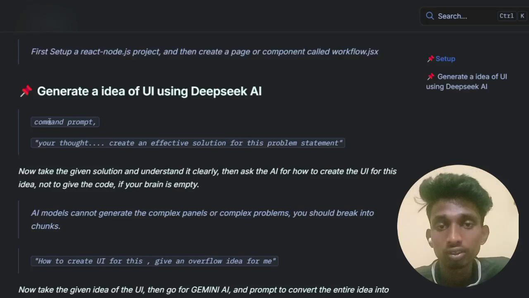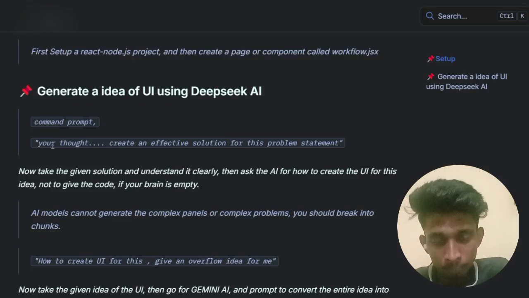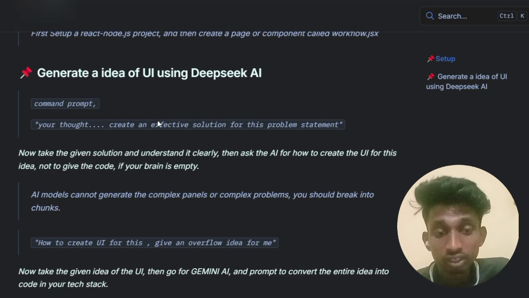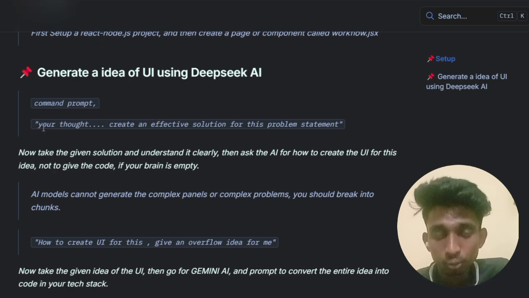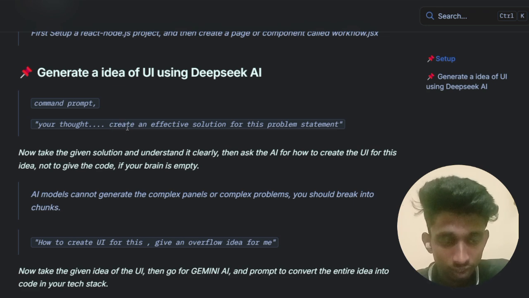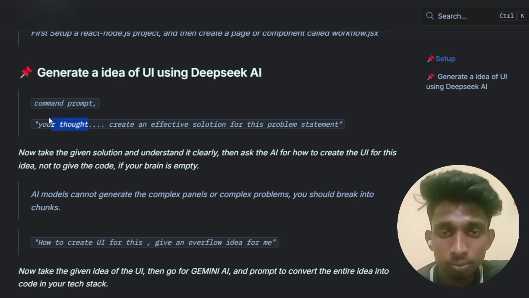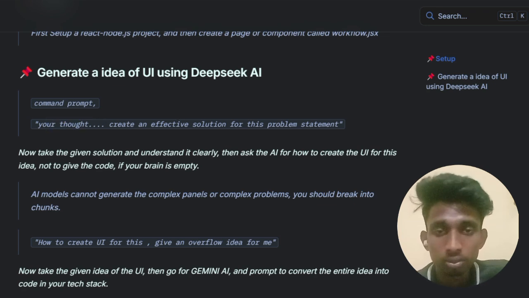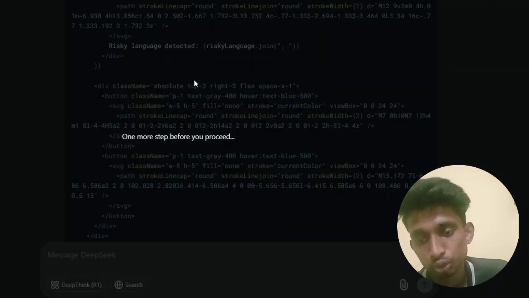After this, the next step is you need to think of your idea and just write a prompt for DeepSeek AI. So you need to generate your idea, right? Whatever thought comes to your mind, just type those thoughts, and after that give a prompt like create an effective solution for this problem statement. This might be the problem, this might be the thought, anything. For example, I will show you one I already created.